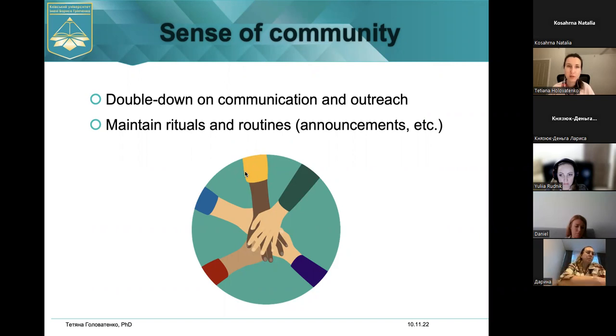Also, in wartime, we need this piece of normality like we have now, like our usual yearly events. So your students also need some rituals and routines that were usual for your classrooms before the wartime. It might include some announcements, some kind of greeting you have with your students, or some other tradition that you had in your classrooms before these traumatic events. So this was the last principle, sense of community.